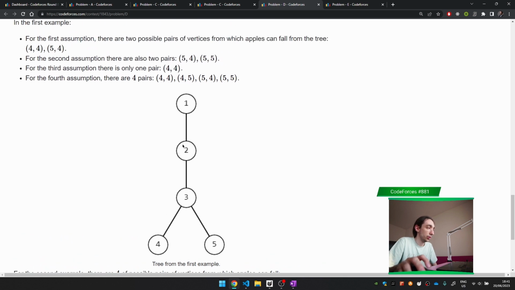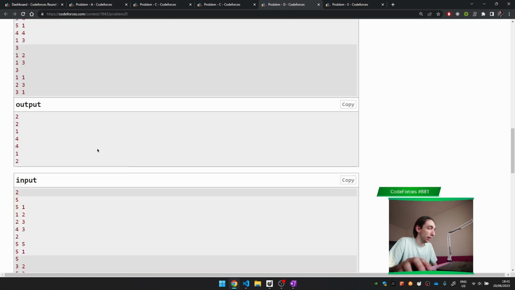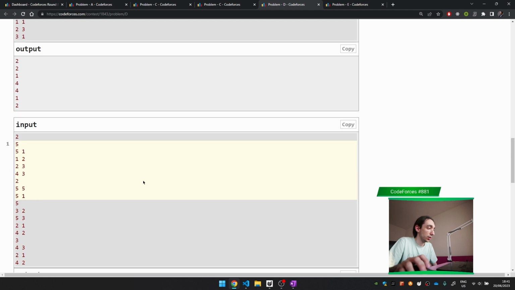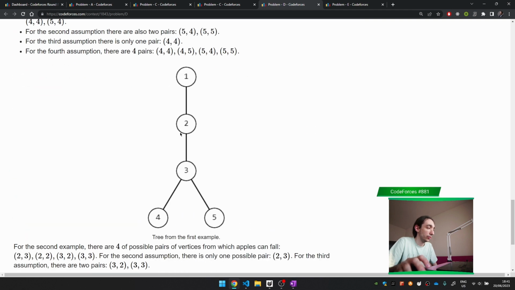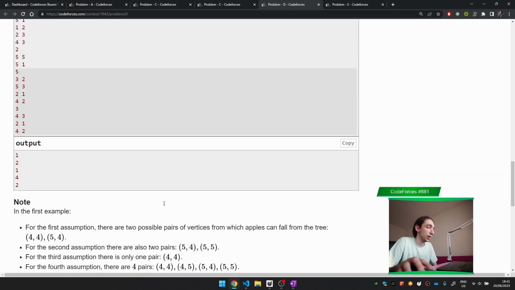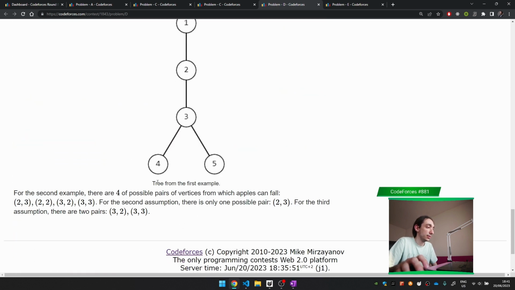So for each of these vertices, you needed to answer some queries, and for each query you had two vertices, and then you needed to answer how many pairs of vertices exist such that the two apples can fall there. By "can" I mean it's either that or that.